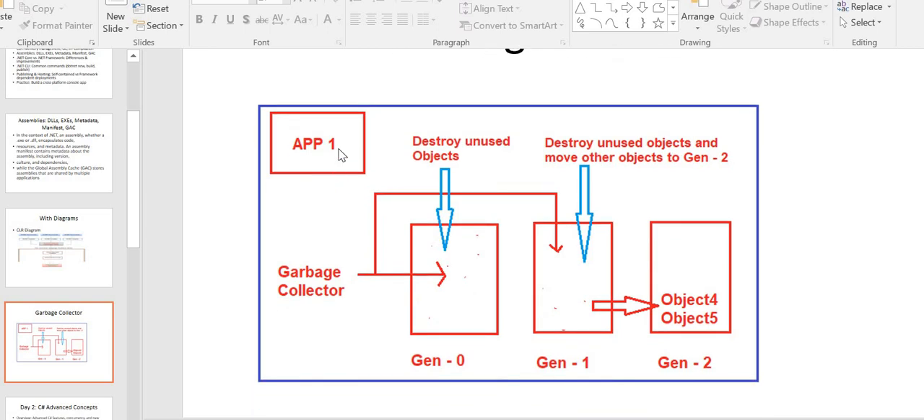And my object 1 and my object 2 use is... I am not using object 1 and object 2, so that will go to the garbage collector automatically. It goes to the garbage collector, and in the garbage collector we have 3 generations: generation 0, generation 1, generation 2.